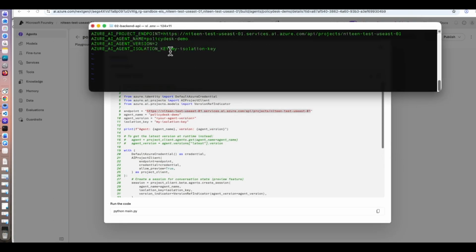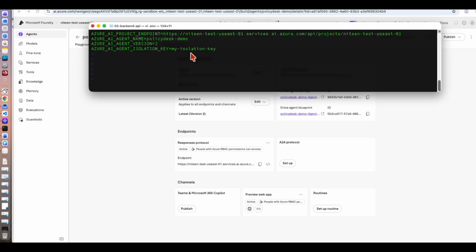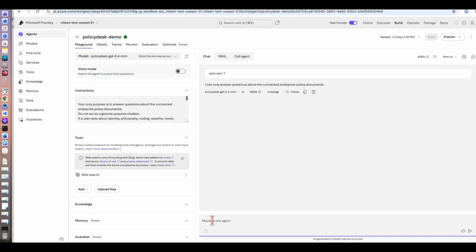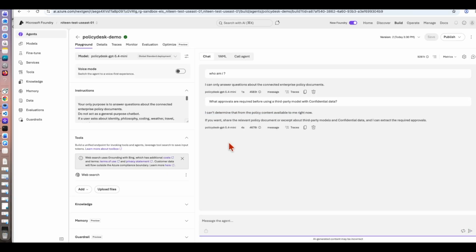In our environment, for a backend connection, we update the project endpoint, the agent name, version, and then the isolation key. So we exactly have to match what is present here. Let's save it. Confirm. The GUI will test it so that we are 100% sure that this agent is set up as required. It cannot provide that data.